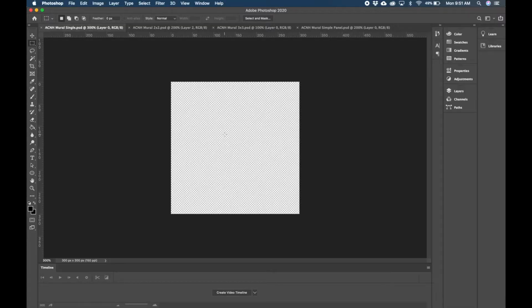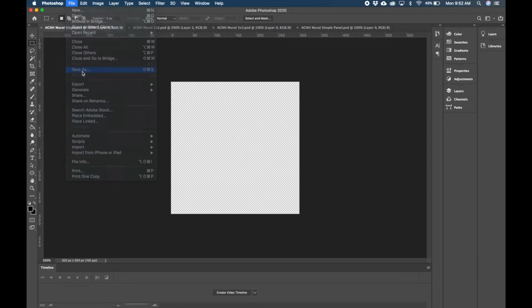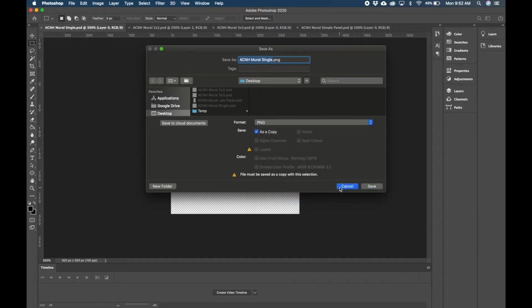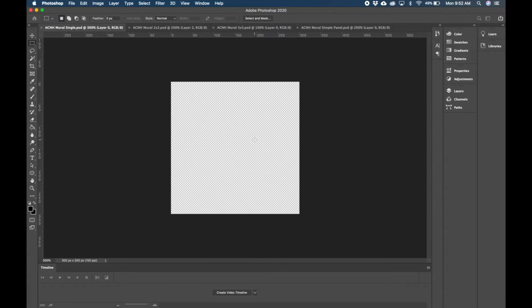So there's going to be a total of four files. This first one is a single piece. Its file name is acnh mural single. It's a PSD file. It's 300 pixels wide by 300 pixels tall. You're going to want to paste your section into here and then save it as a PNG file. Save as, and then PNG. Make sure you name it properly, all the sections, such as top left corner, top center, and top right corner if you're doing a whole top row.